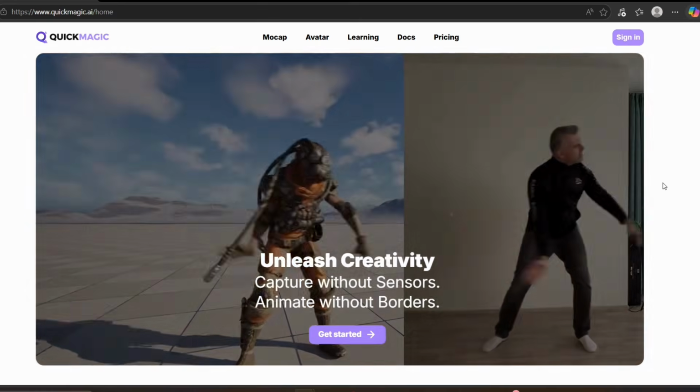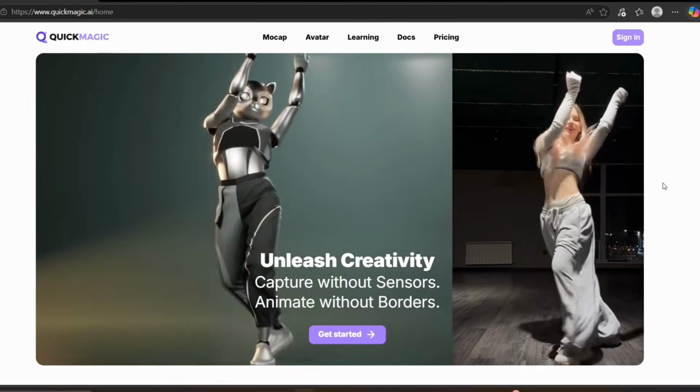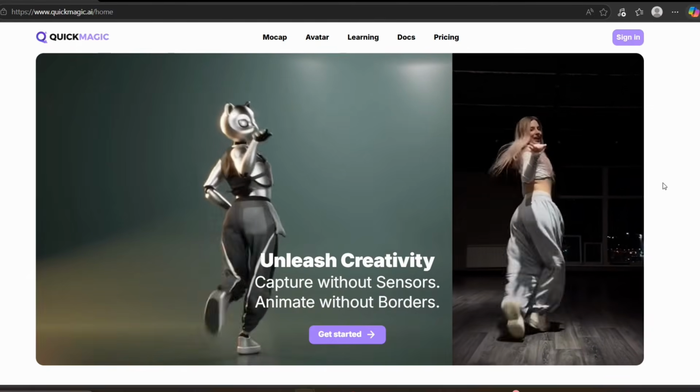It basically turns a normal video, like something you record on your phone, and converts it into a full 3D animation. No suit, no sensor, just video.